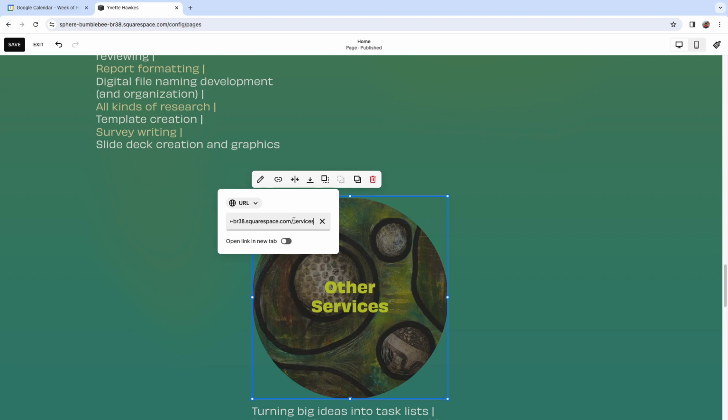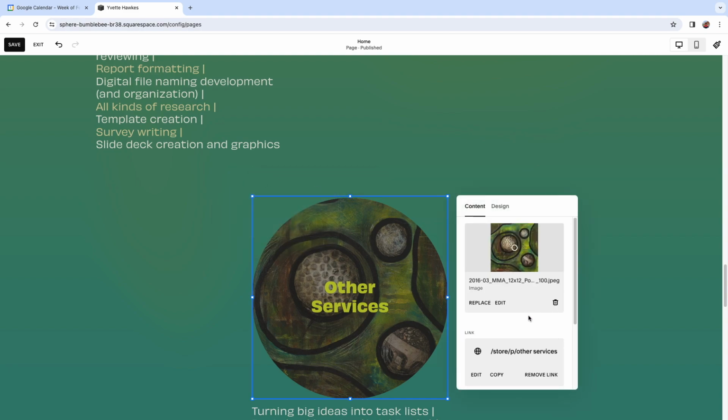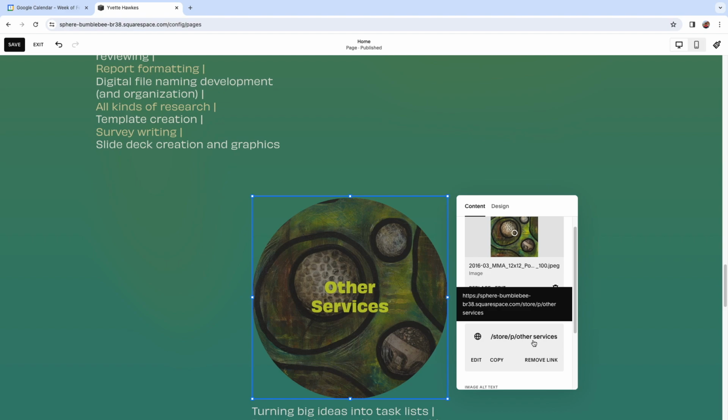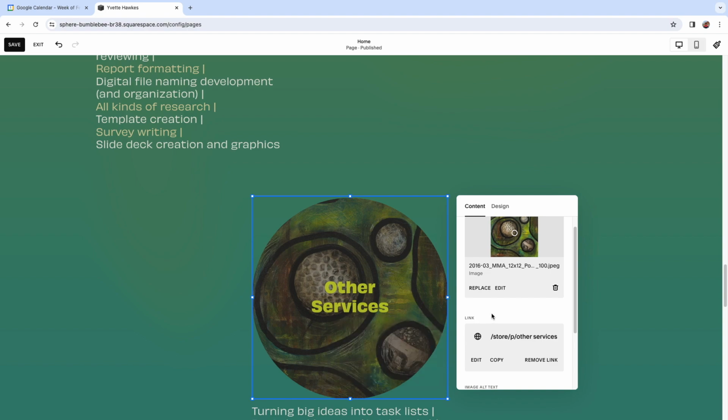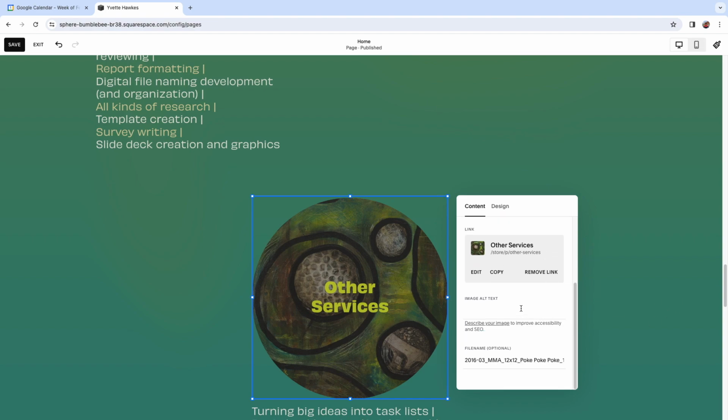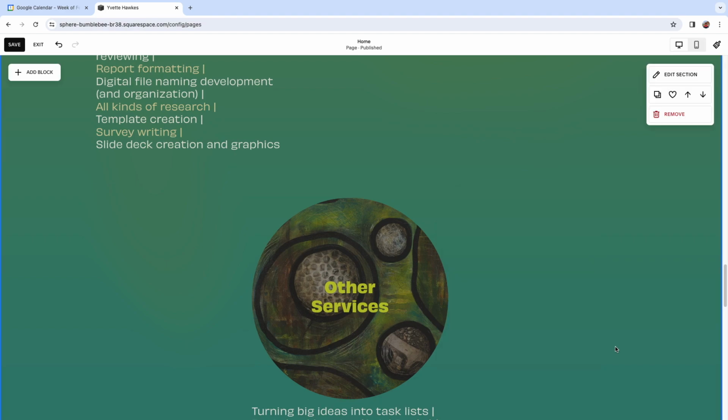Edit, it's going to be store, P, other services. All right, let's look. See here, we don't see any image of the existing web page. Maybe this is gonna work. Et voila, now we see it, it works. All right, there's an alt text that you're gonna be able to put on later.